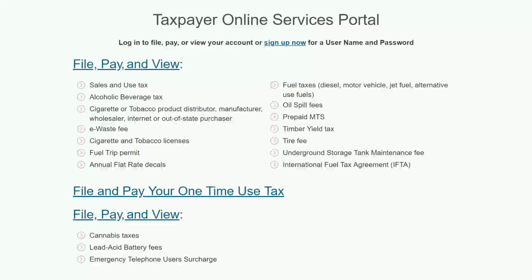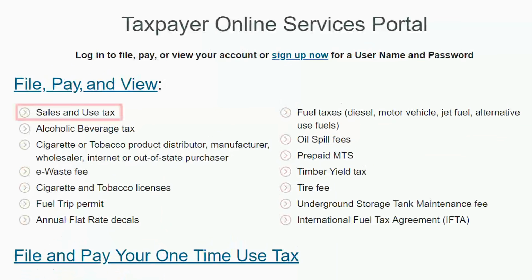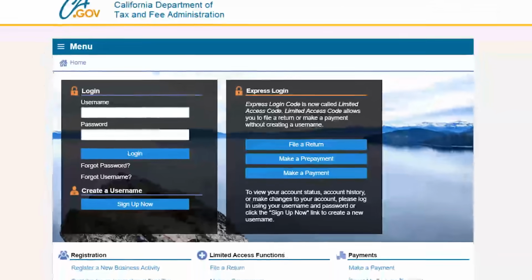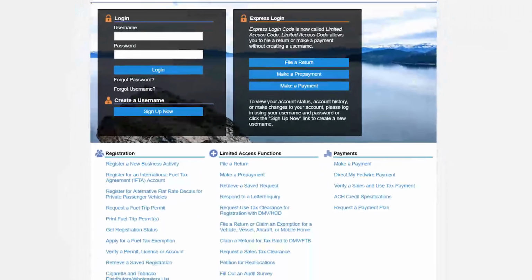On this screen, you will see a list of available tax and fee programs. In this example, we are filing a sales and use tax return. Click on the File, Pay, and View link located here. We will demonstrate how to file a sales and use tax return using the limited access function.